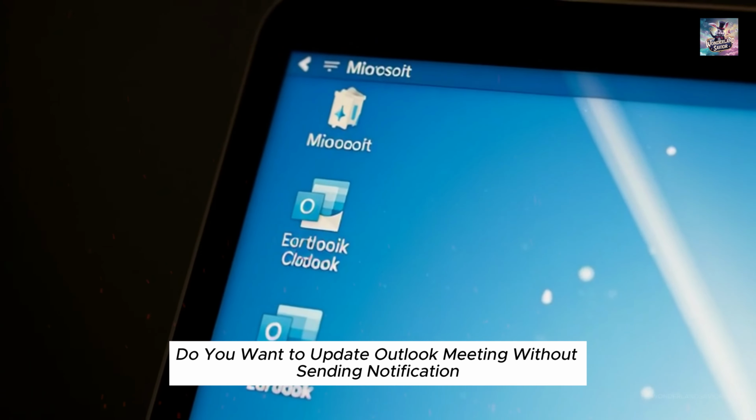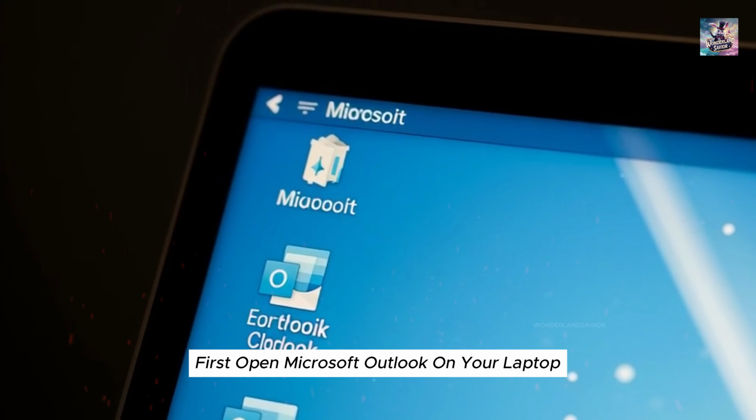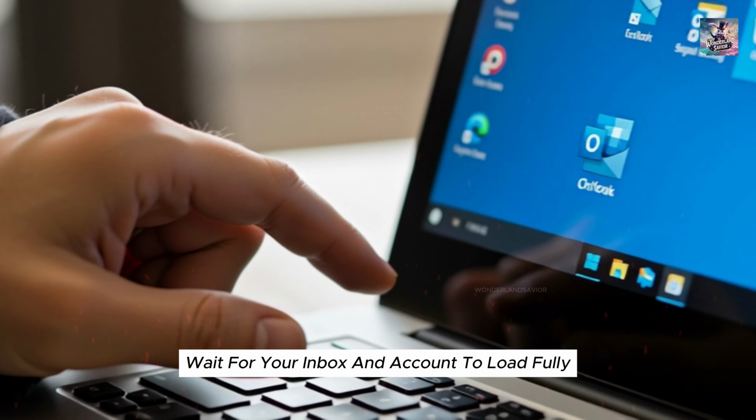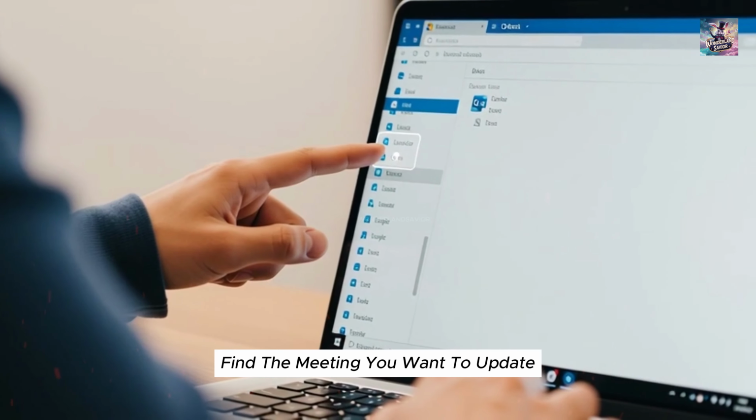Do you want to update an Outlook meeting without sending a notification? First, open Microsoft Outlook on your laptop. Wait for your inbox and account to load fully. Now go to the calendar section in Outlook. Find the meeting you want to update.